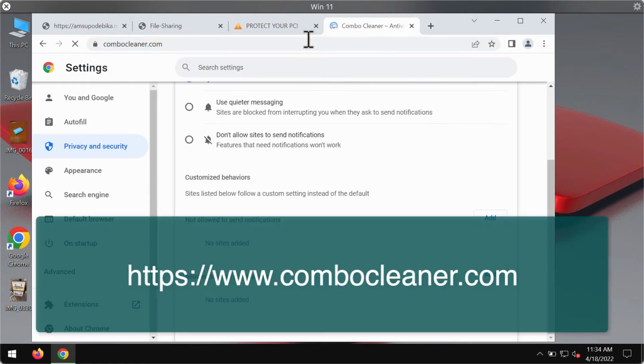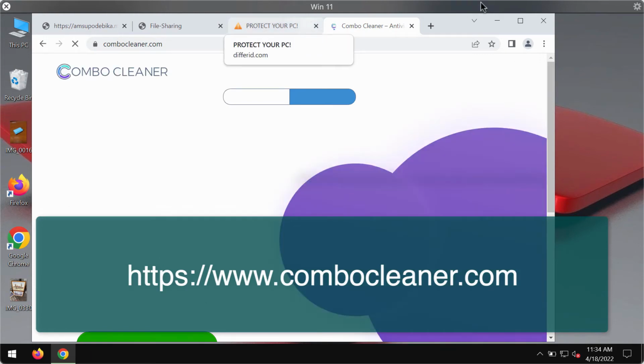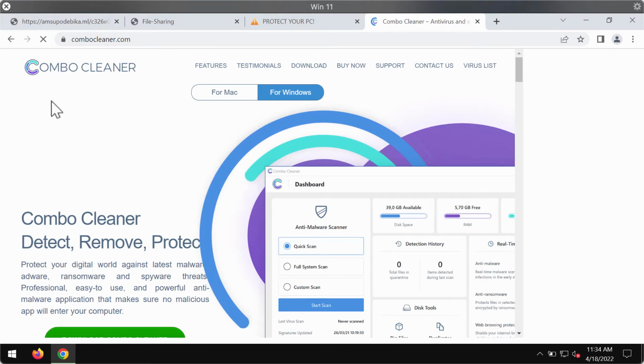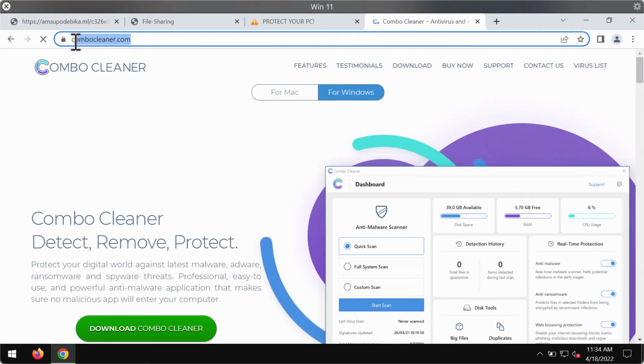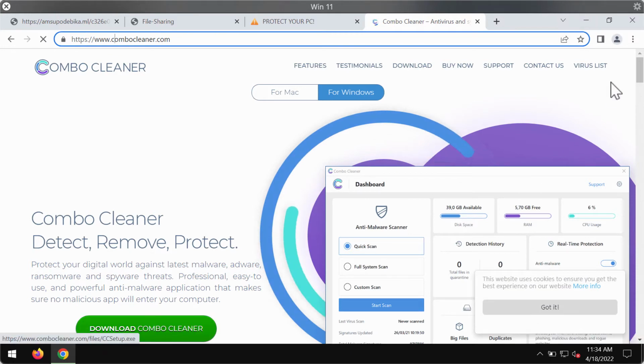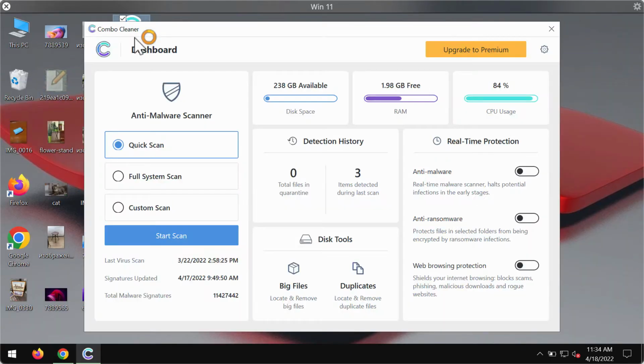And to make sure that your device is free of any other concealed threats, I would recommend scanning it with Combo Cleaner Antivirus. Get it on this page, combocleaner.com. Use this green download button, install the program, and start scanning your system with its help to detect and eliminate other threats from your device.